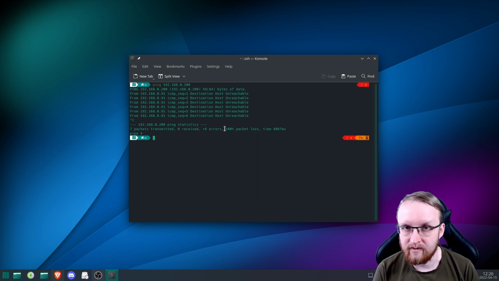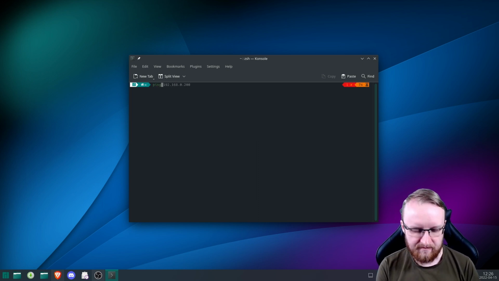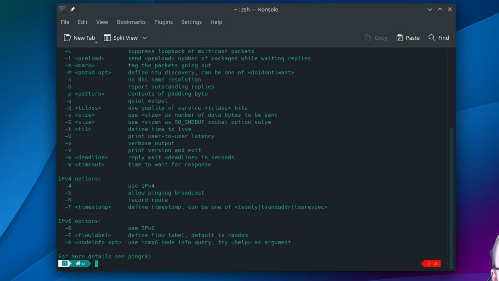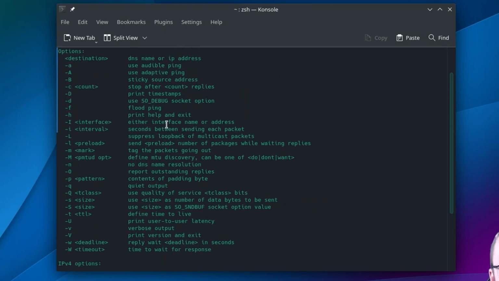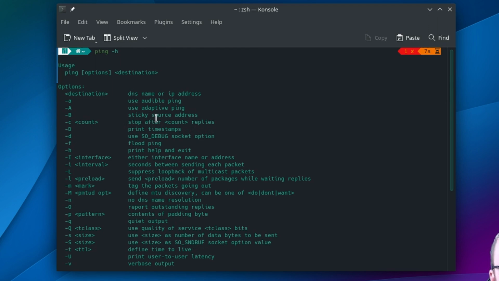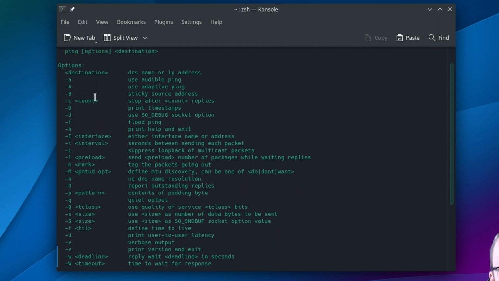100% packet loss. If you type in ping dash H, this will give you a list of the extensions and options you can use for the ping command. For most people, you're probably never going to need to know these. There are a few really good ones, and that is pretty much just using the dash C command, so you can specify how many you want, so you don't have to turn off the command on Linux or Mac. Windows will do a default of 4, obviously.